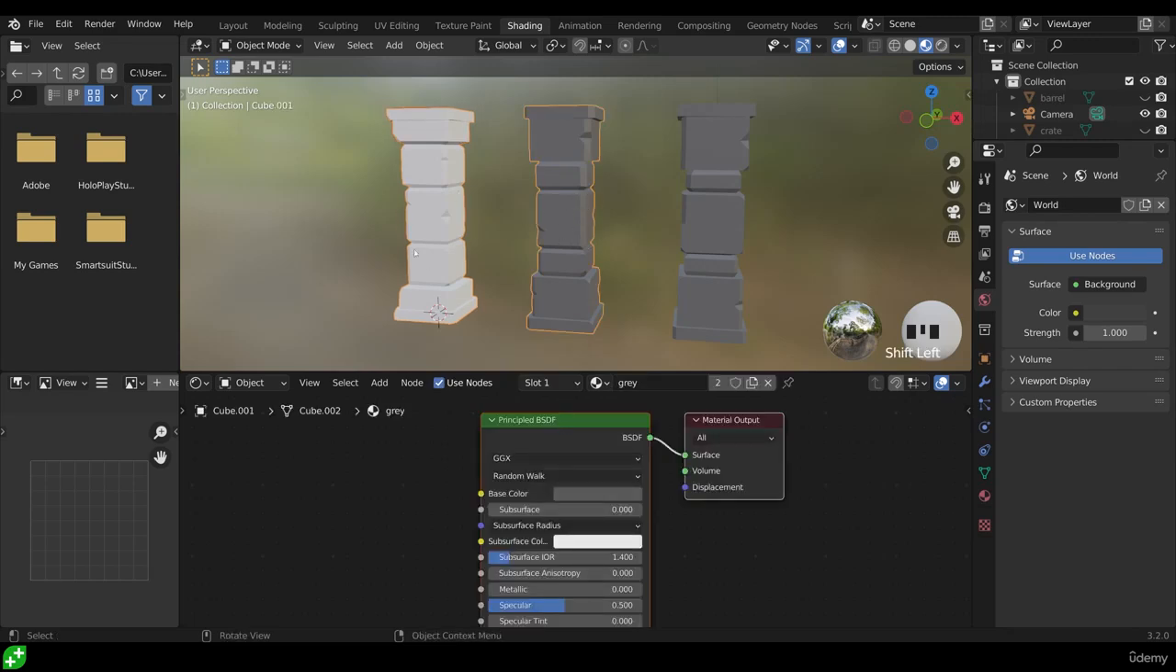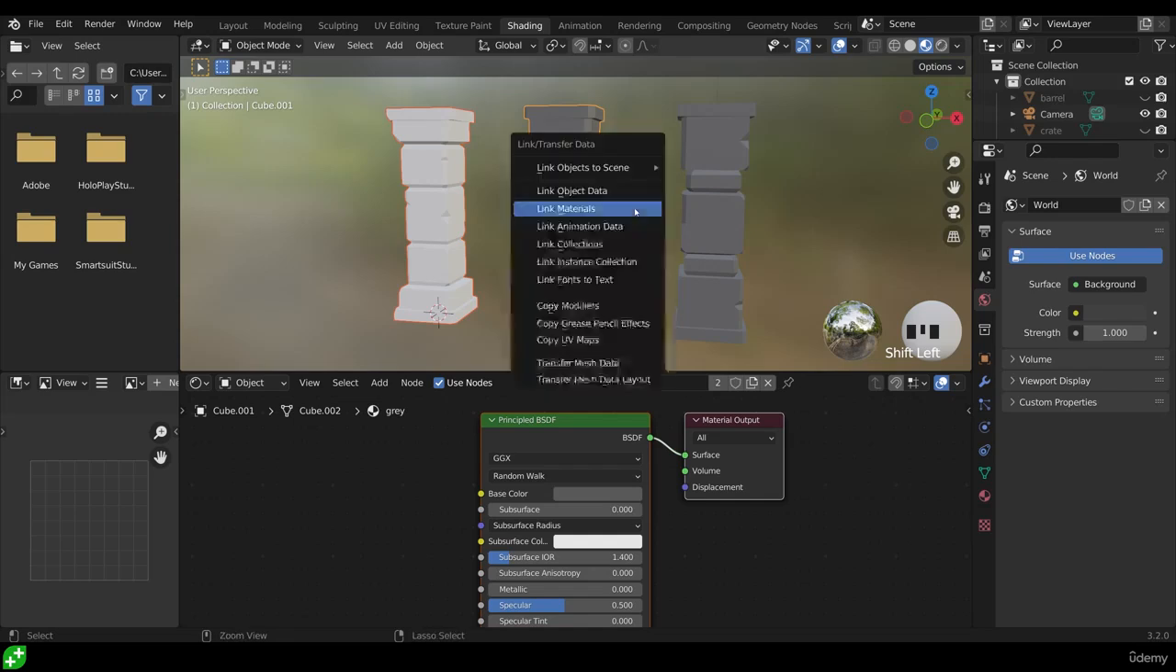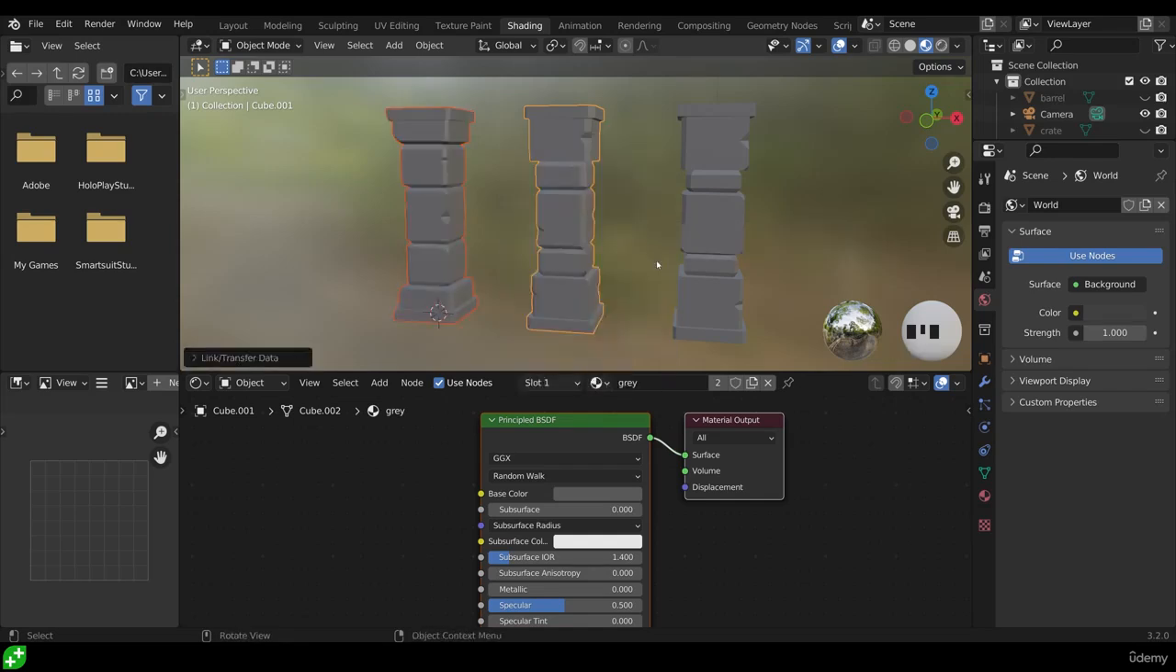So you can choose as many of these as you like, and then the one you want to copy from you must select last because that becomes the active object. Then we press Ctrl L to link materials, and we can see it linked there. So pause the video here and copy your material to the other pillars with Ctrl L.